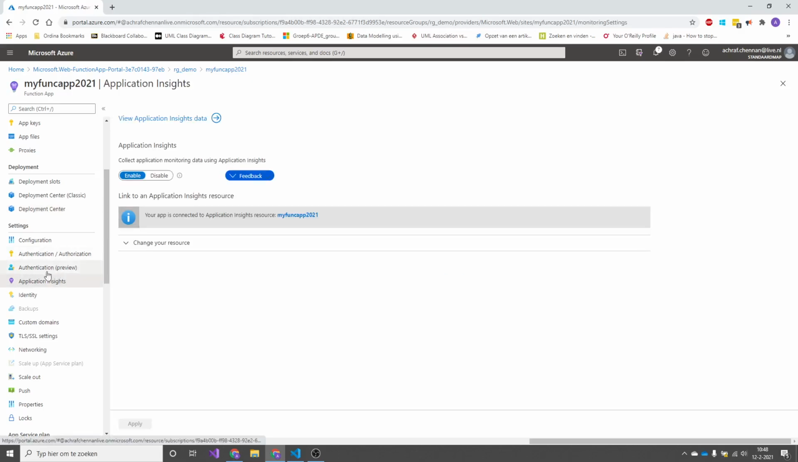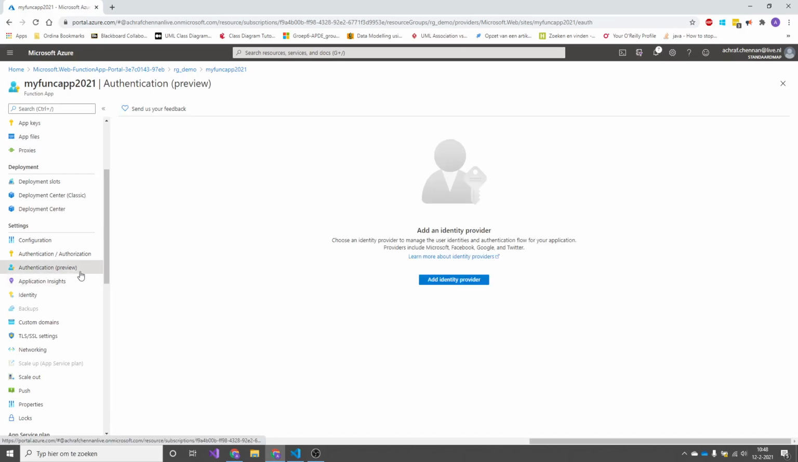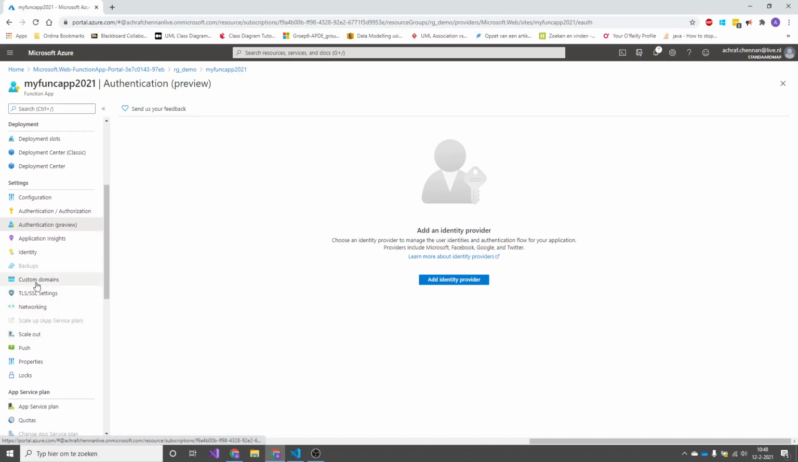We have our application insights. We can add authentication. It's still in preview, but you can add a provider like Microsoft, Facebook, etc. You can add a custom domain.